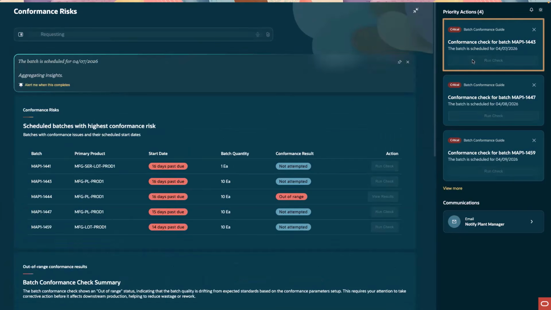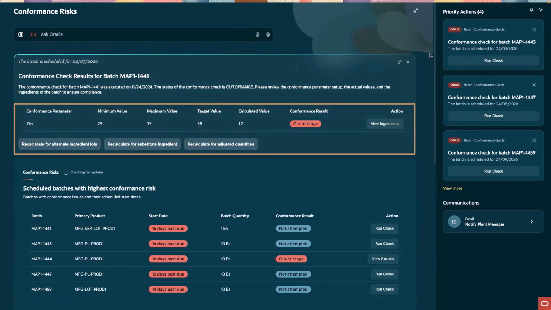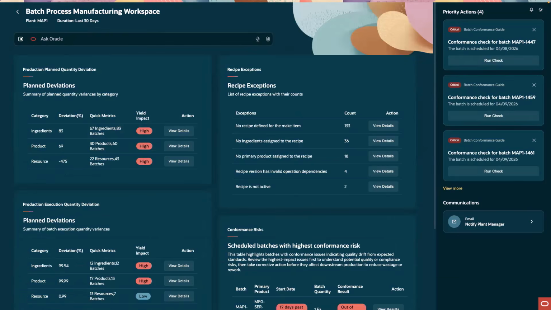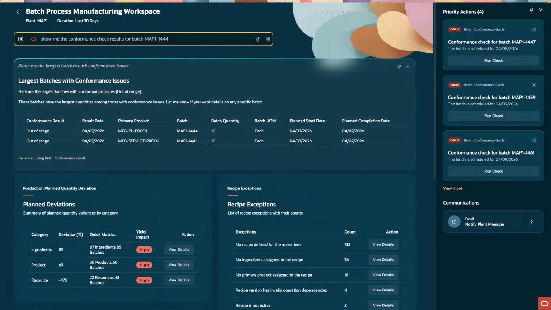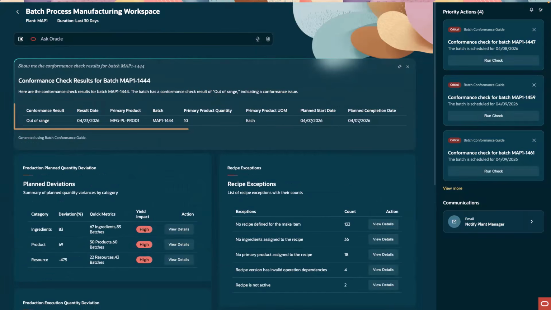Marie runs the priority action to check the conformance for a critical batch and finds that it is considered out of range with options to resolve the issue with batch recalculation. Marie uses Ask Oracle to learn more about the largest batches with conformance issues. She inquires specifically on one of the batches and runs the conformance check that shows another out-of-range response.